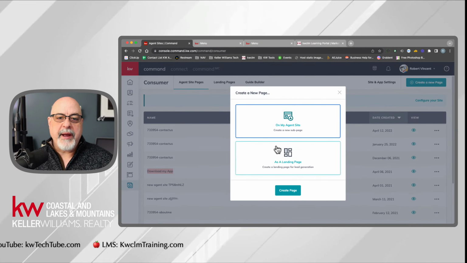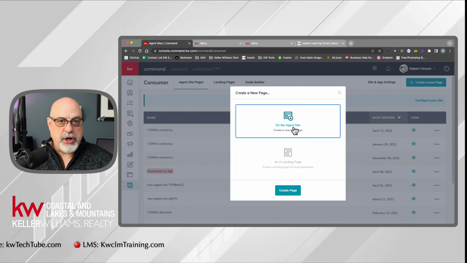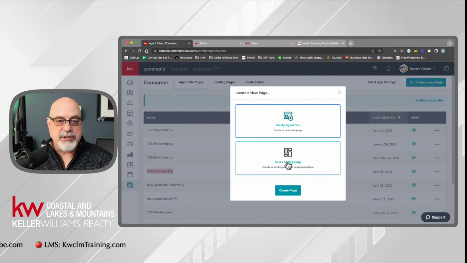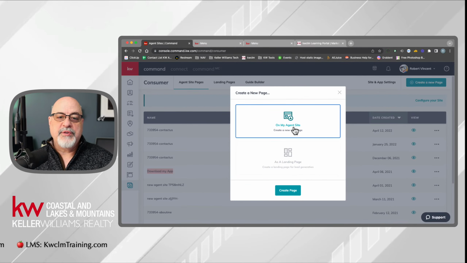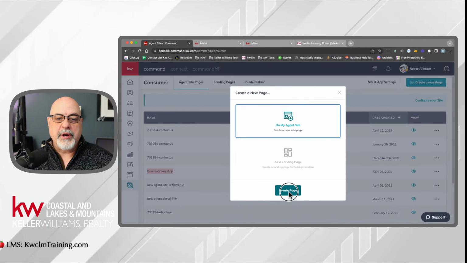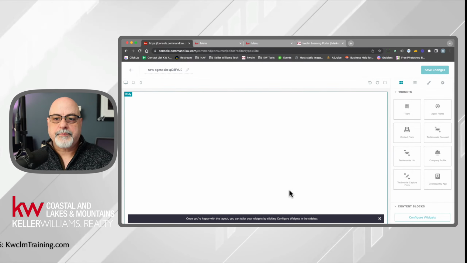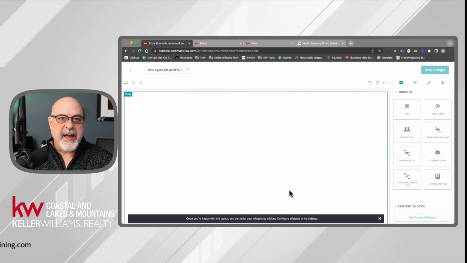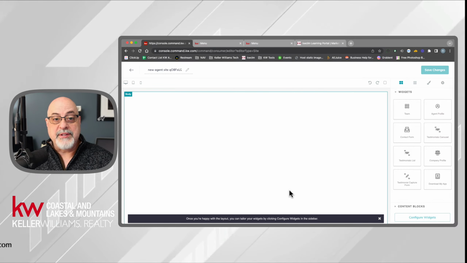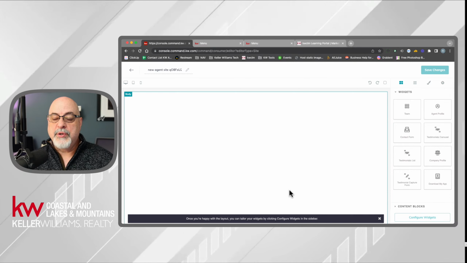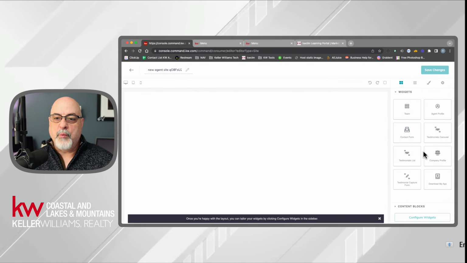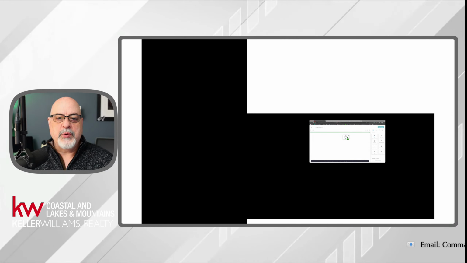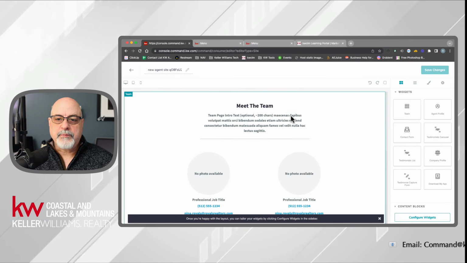So when you click Create a New Page, you can either create a page on your website, or you can create a standalone landing page, a flyer on the web. For this moment, I'm going to choose On My Site, and we're going to click on Create Page. Now, if you've used the email editor and if you've used the designer tools that we have in Command, this should actually feel familiar because it's based on that same engine. To add anything from the right-hand side in the widget area and to place it on your page, you can just click and drag the widget to the page.